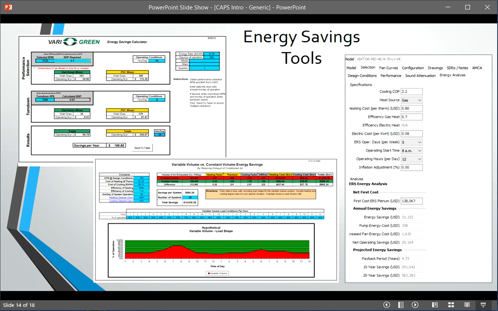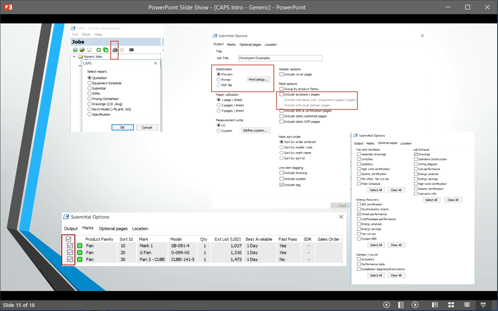There's also these incredible energy savings tools. So depending on what product family you are, there will be an energy savings tab. Two on the left are dealing with variable speed fans. The one on the right is for a lab fan that has an energy recovery unit built in. And so you can look at some paybacks and some things there and see what you get.